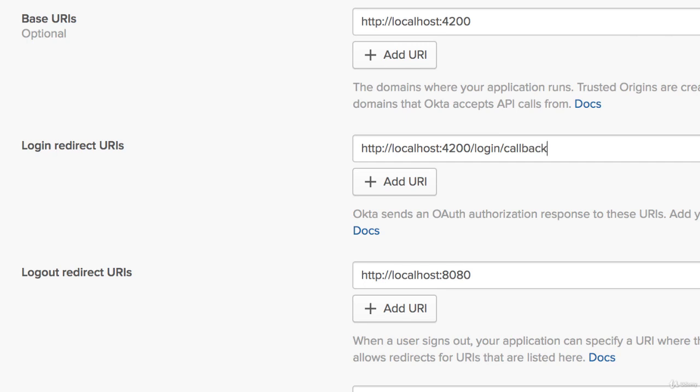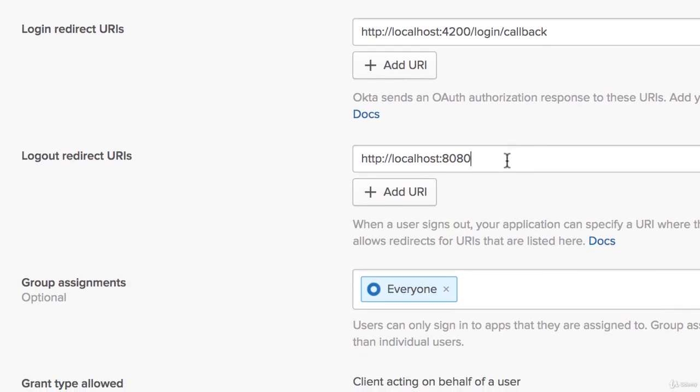And basically this is the link they'll use once the user logs in successfully to our application, then they'll call back to this given endpoint. And I'll show you more details on that in a bit. And as far as our logout redirect URI, we'll simply go to localhost 4200. Basically, once they log out, we just send them back to the home page of our application.